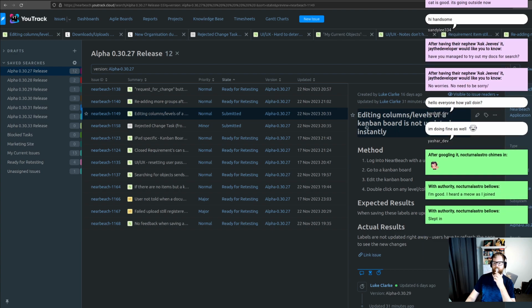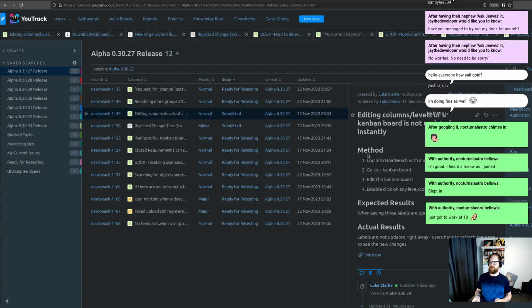Editing columns levels of the Kanban board is not updated instantly. You're good. I heard a meow as I joined. Slept in. Oh, fair enough. Just got to work at 10. Whoops. Yes, Socks wanted the cupboard door open. I'm just opening it. For some strange reason, every now and then, she just wants to have a look and sniff in there. There you go, sweetie. Yes, you go in there. You have a look. You sniff. Okay.